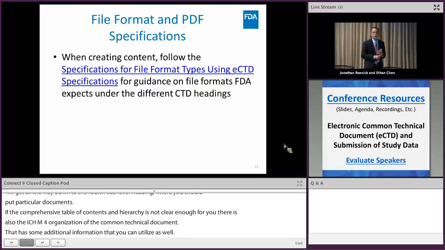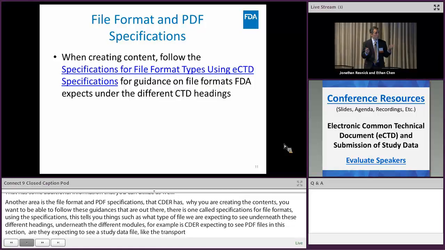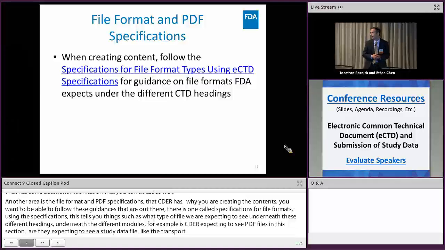And this tells you things like what type of file we're expecting to see underneath these different headings, underneath the different modules. So for example, is CDER expecting to see PDF files in this section? Are they expecting to see study data files, like those transport files, XPT files? Does it find that submitting Word documents in this section is something that they're looking for? So this gives you a good framework for the types of documents that we're looking for.